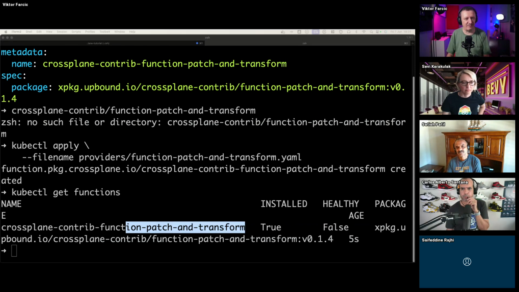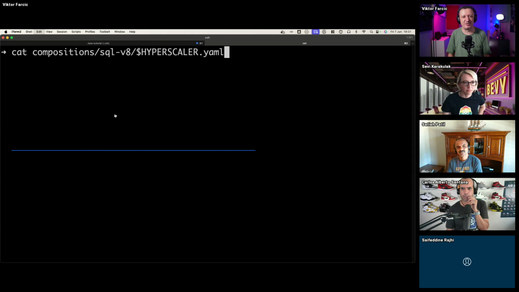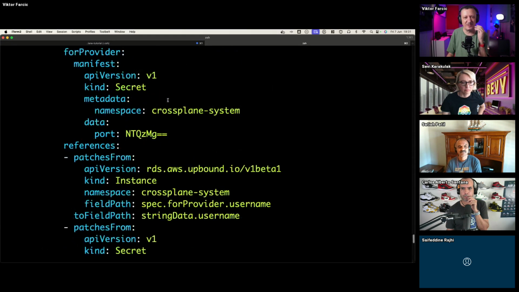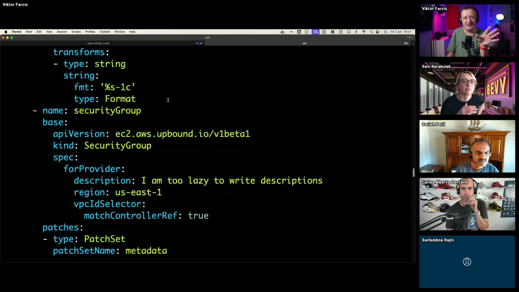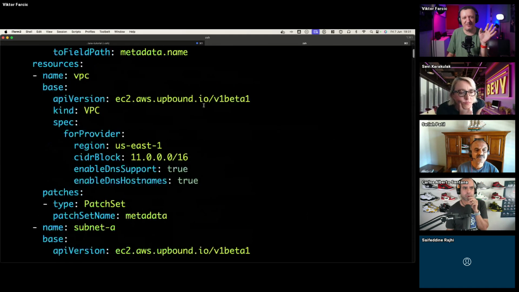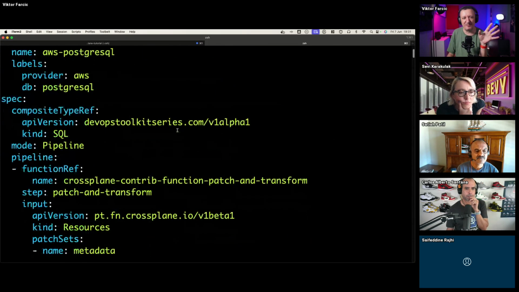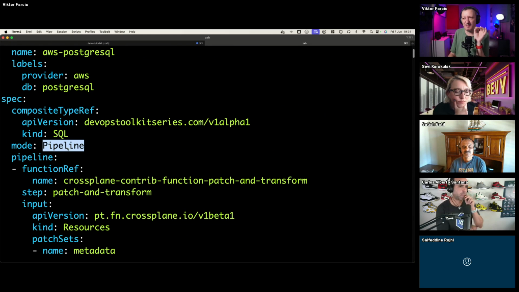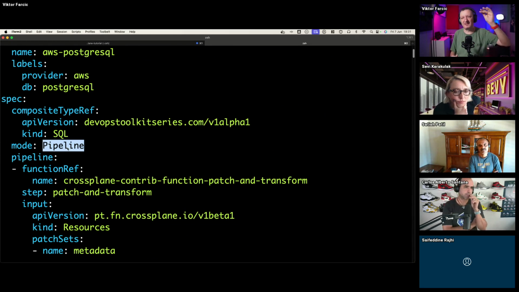And here's an updated version of the composition that we explored before. Now, this is literally copy and paste. You would have a hard time actually finding the difference between what we did before and what this composition is doing. There are only a few differences. First is that the mode is now pipeline. And pipeline is very similar to pipelines in CI/CD, right?